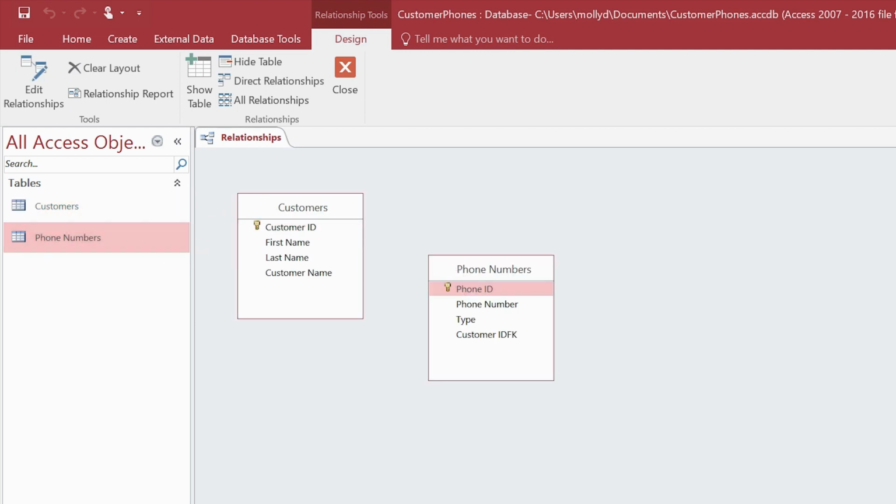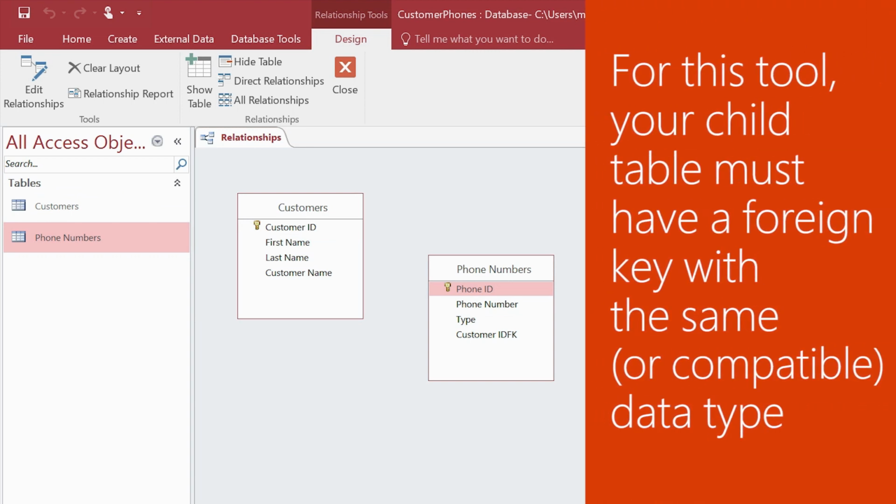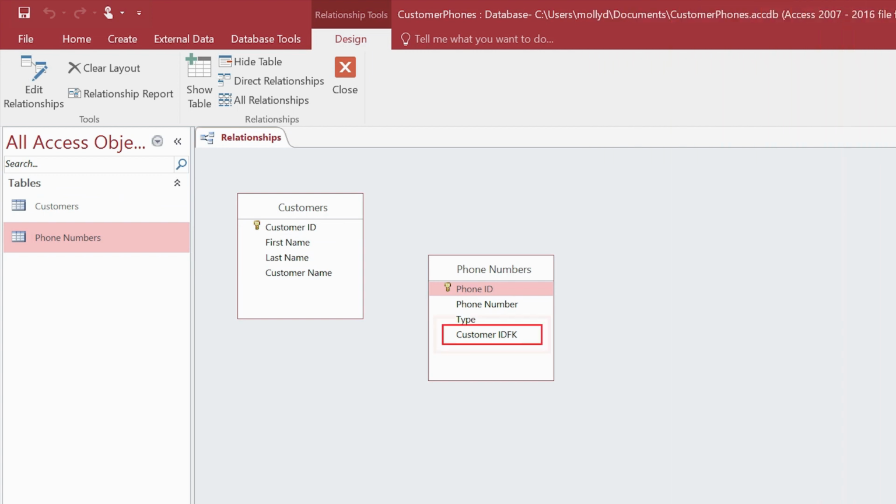Another difference from the Lookup Wizard is that when you use the Relationships pane, your child table has to have a foreign key with the same data type, or a compatible data type, as the primary key. There's our foreign key. To create the relationship, just drag the primary key over to the foreign key and let go.